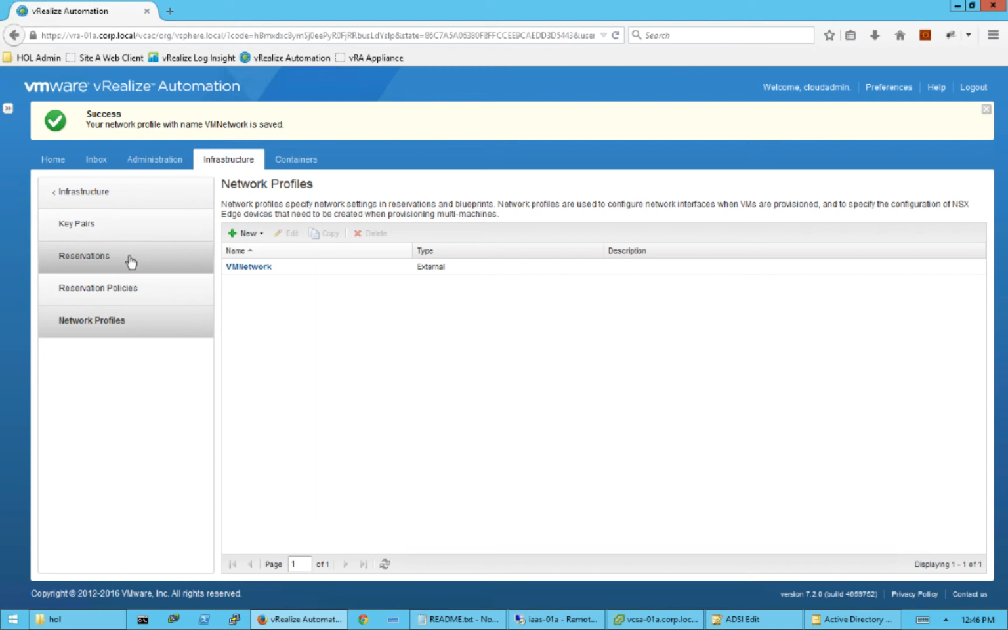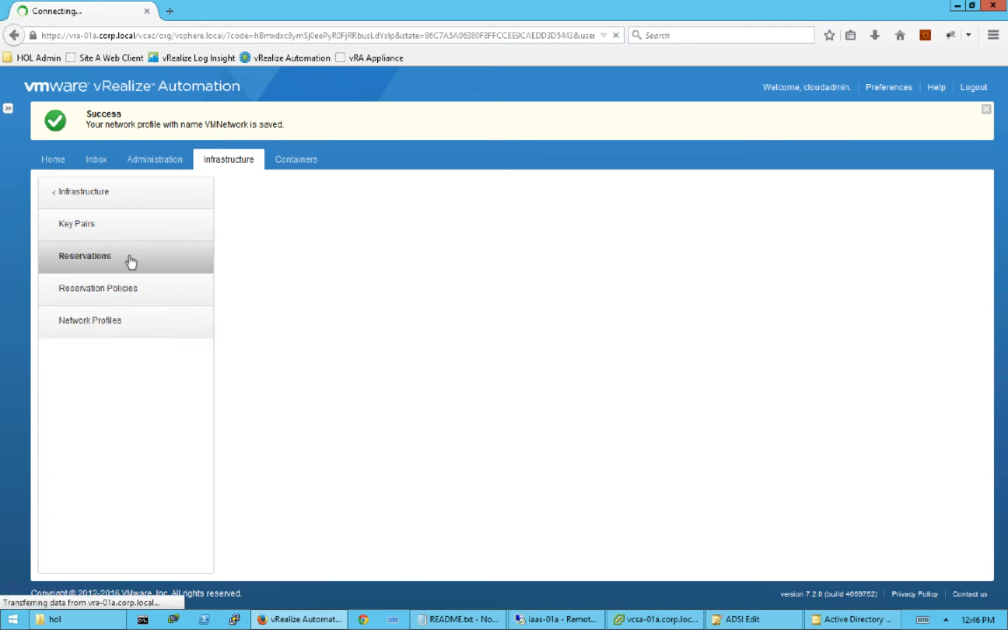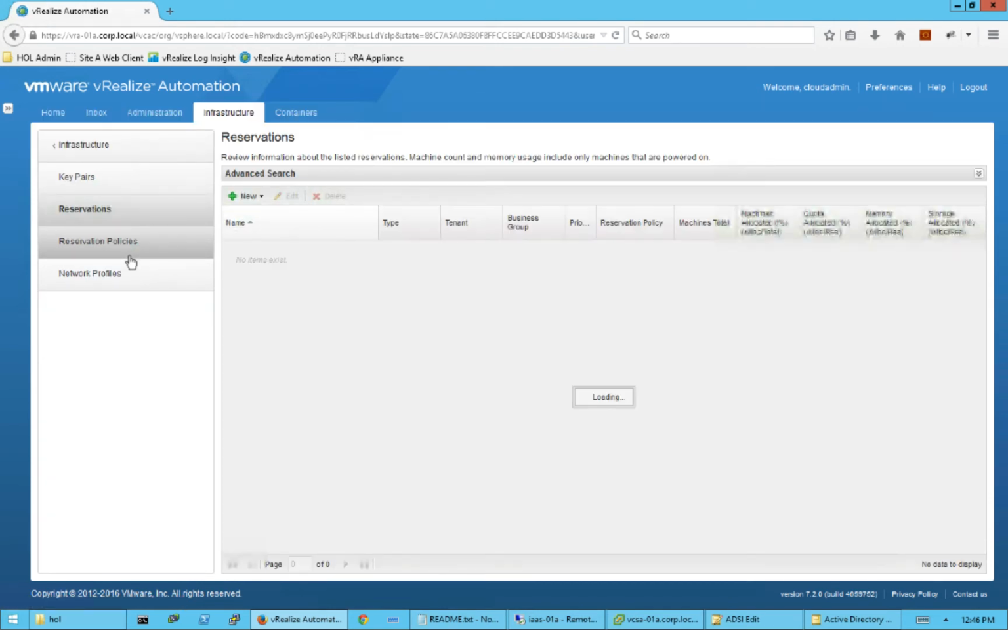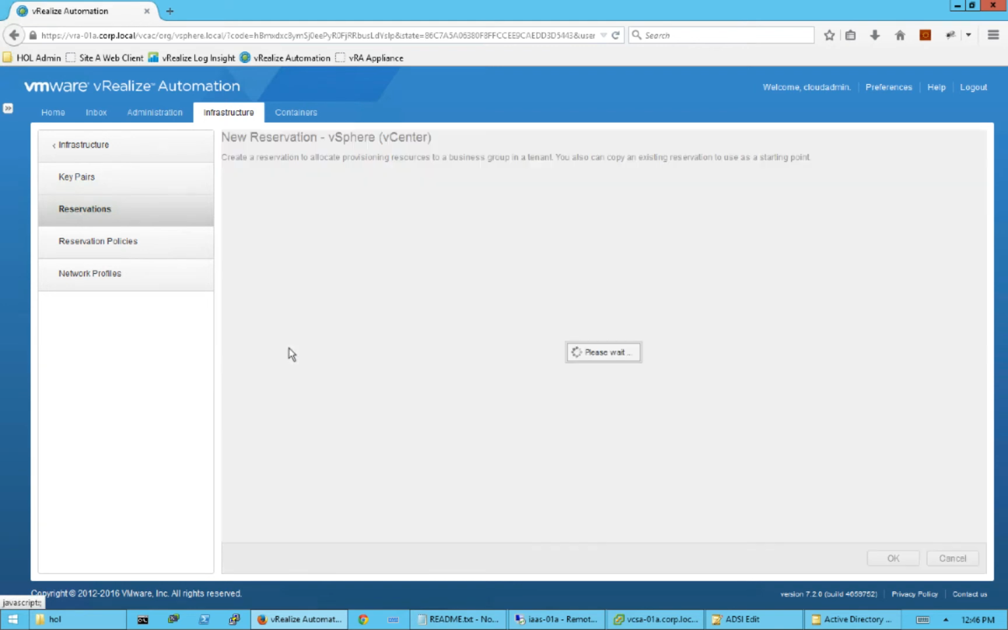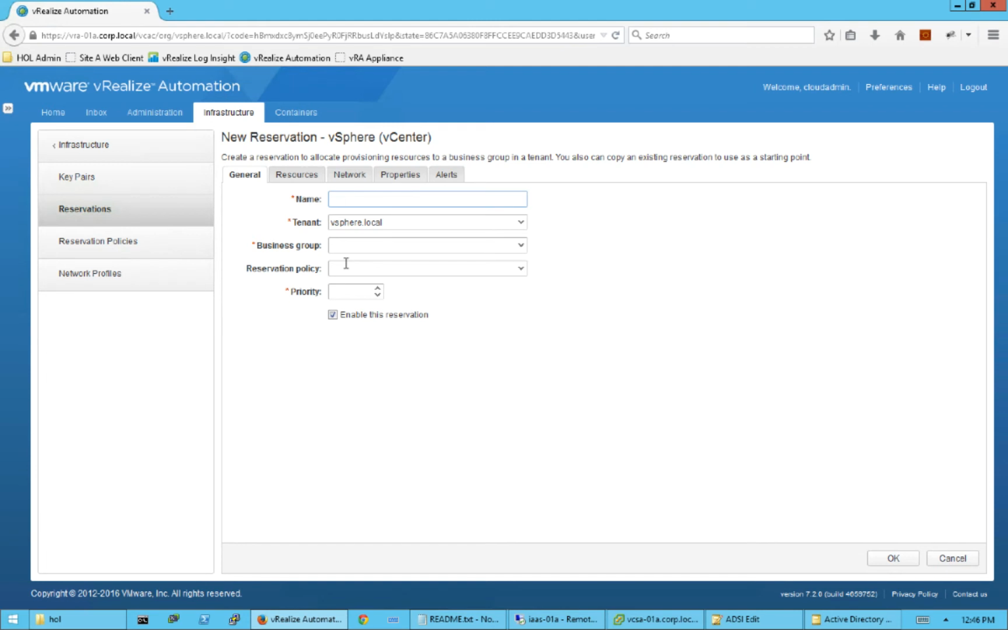So go back now to reservations. And I'm going to create a new reservation. And this is for vSphere vCenter. I'll just name this dev team again, just so it's easy. The tenants for vSphere.local. If you have multiple tenants, you could choose the tenant it's available for. The business group is that developers business group we created earlier.